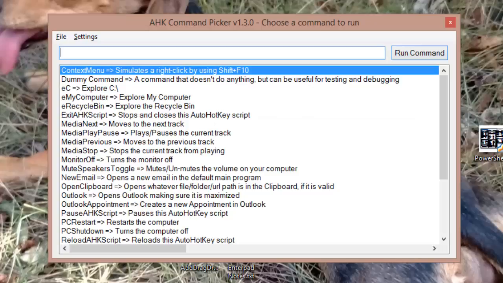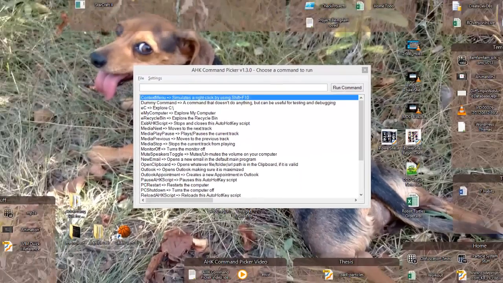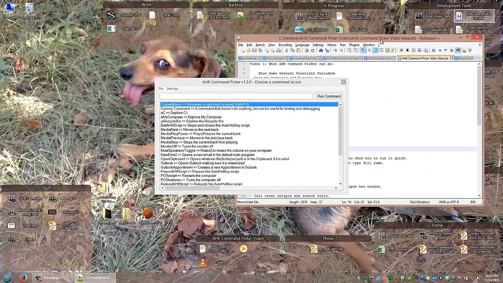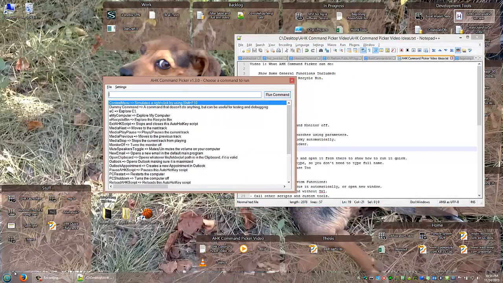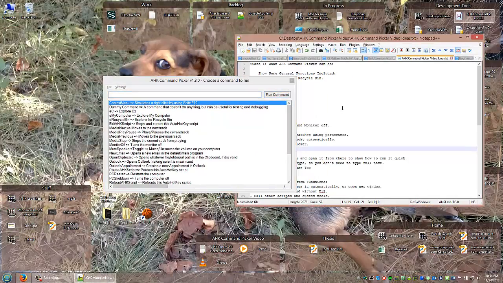Okay, so besides opening my computer and sending new email, what else can we do? Well, basically we can do anything that AutoHotkey can do. So let's say I have this notepad window here, and I'll just maybe open up Firefox.